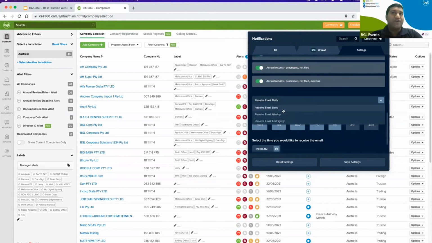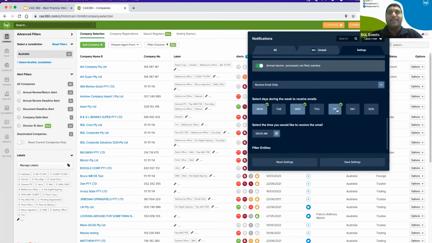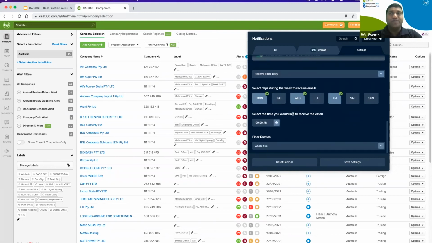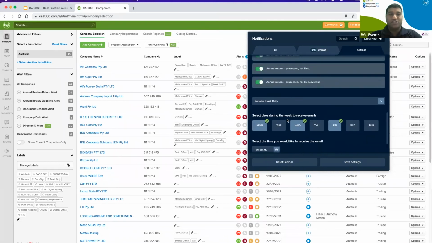So if I click on it, for example, to be daily, I can select the days that I work. So I might, for example, work part-time and I might unselect Tuesday and Thursday, which means that CAS 360 will send me an email on Monday, Wednesday, and Friday at 9 a.m. and it will give me a snapshot of what has happened in CAS 360 so that I know what I'm walking into. So this is a feature that is for yourself that uses CAS 360 for companies. Okay, so that you can see any sort of changes that have occurred, such as ASIC sending down invoices or annual reviews, and any sort of upcoming lodgements as well.